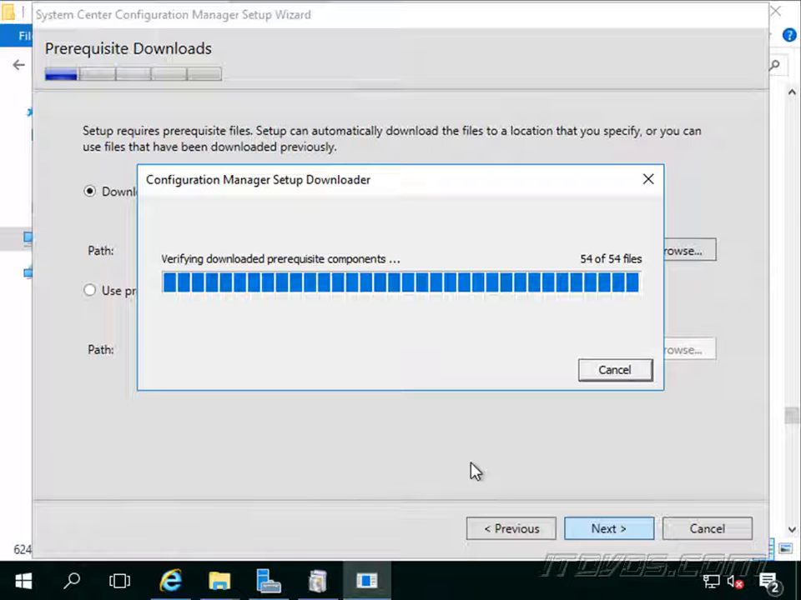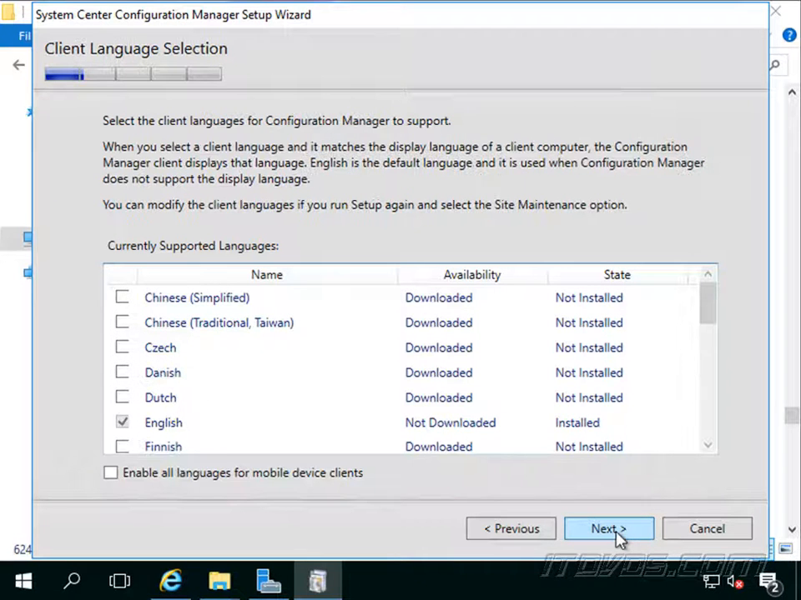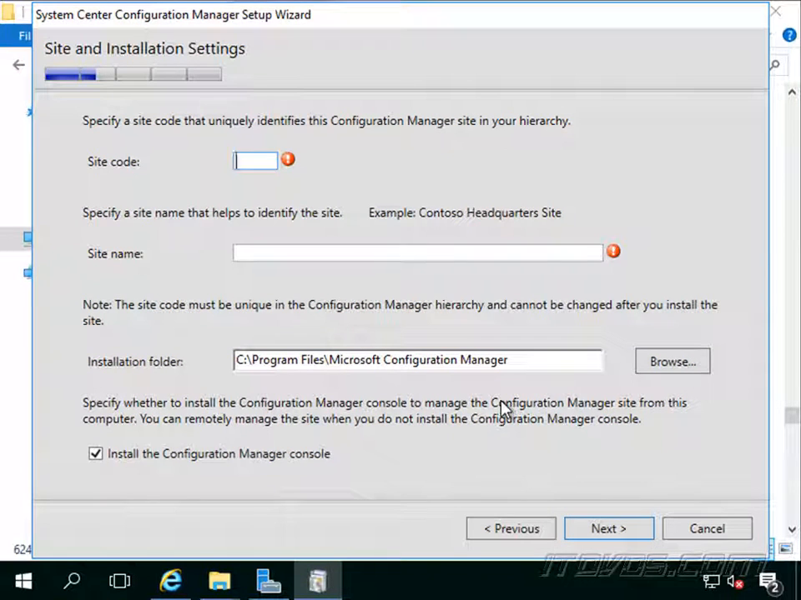And while that's running, I do want to say that before we actually run this installation, it's always a good idea to run Windows Update. Make sure the server is completely up to date that we're installing System Center Configuration Manager on. Now we can select the server languages that Configuration Manager displays in the Configuration Manager console and reports. So if we need some different languages, we can go ahead and check those. I'm just going to leave English. Now we can select the client languages for Configuration Manager to support. So if we have some other clients that are using some other languages, we'd want to go ahead and select those. I'm just going to leave English and click next.